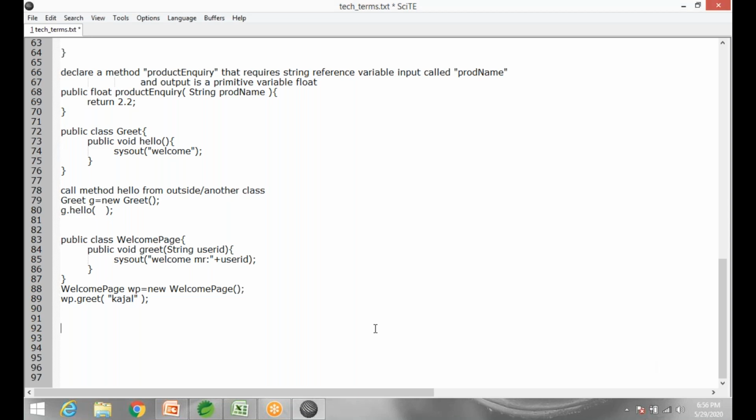Okay, Mohan. Yes, sir. The same method greet, I want you to pass a string reference variable. Same method greet. I don't understand the question, so sorry.